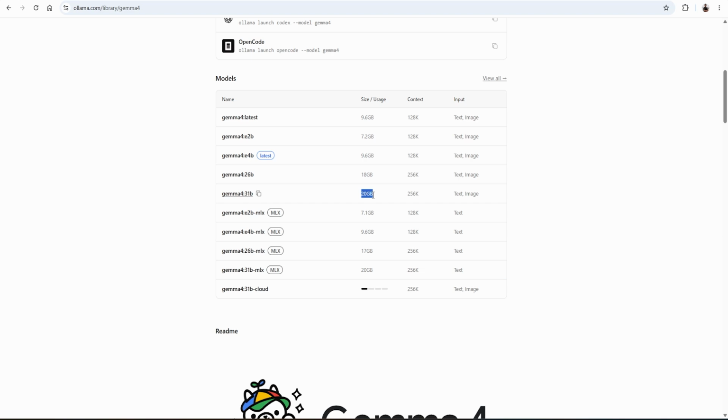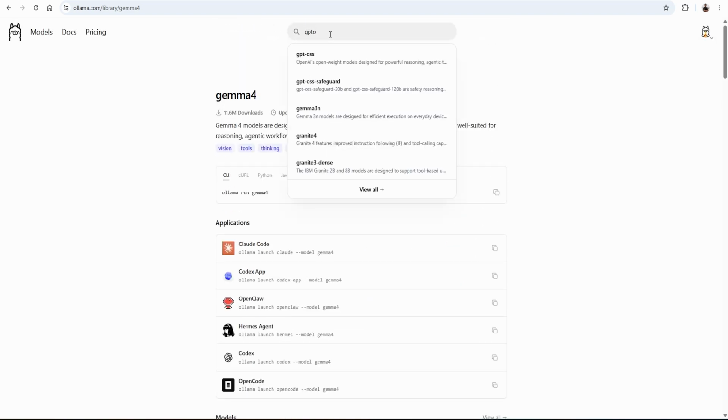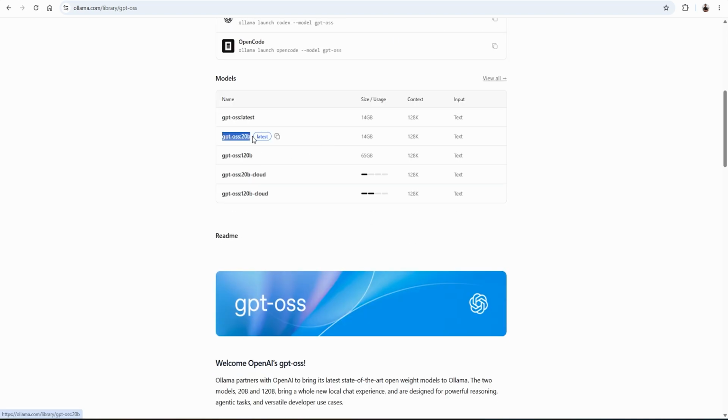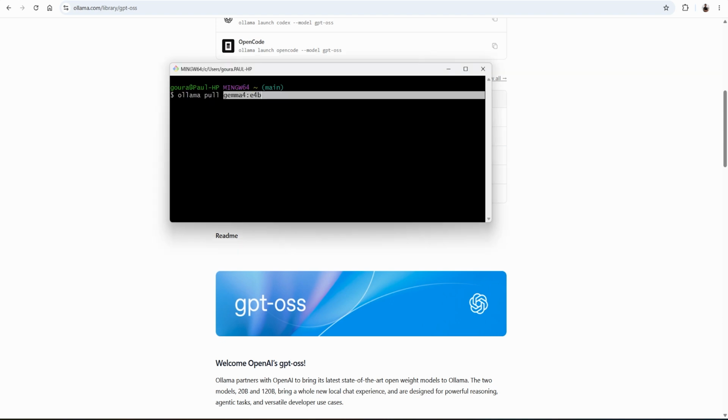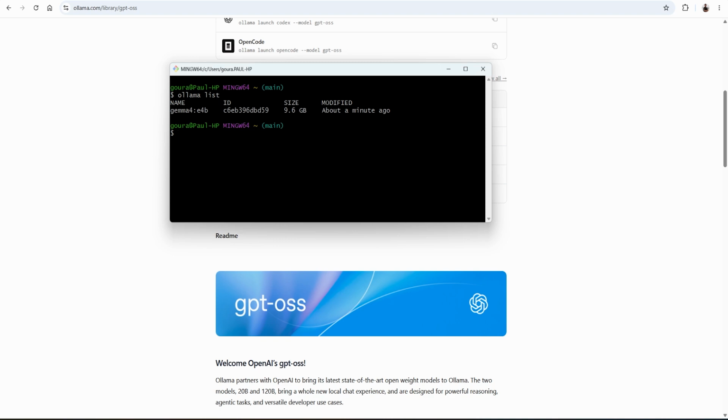Gemma 4 31B is much better at coding and reasoning, but it needs 20 GB of RAM and has a context window of 256K. Or you can go with GPT OSS 20B, which needs 14 GB of VRAM and has a context window of 128K. Type ollama list to see the list of models downloaded locally. Then run Gemma 4 E4B.